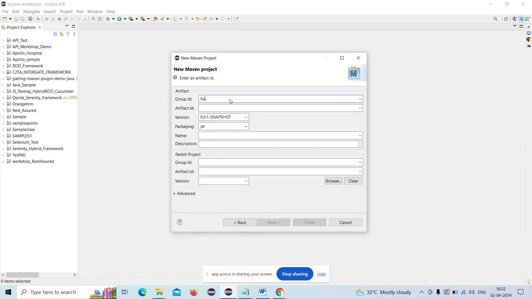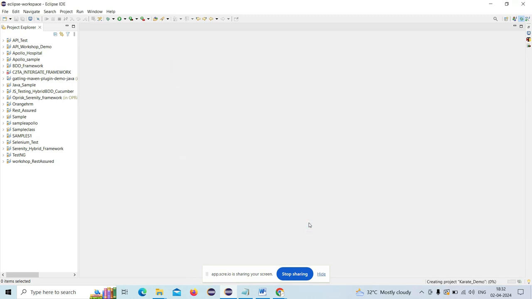Maven is a build tool. So for adding dependencies and creating the structure of the project, we go for Maven. Now we are going to add the dependencies of Karate here. Let's go and click finish. A project has been created.